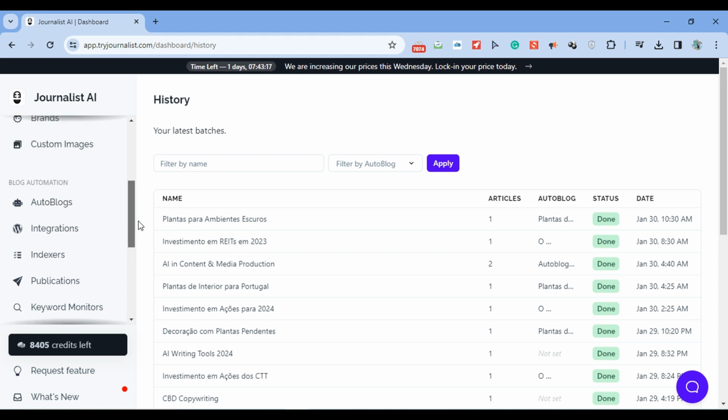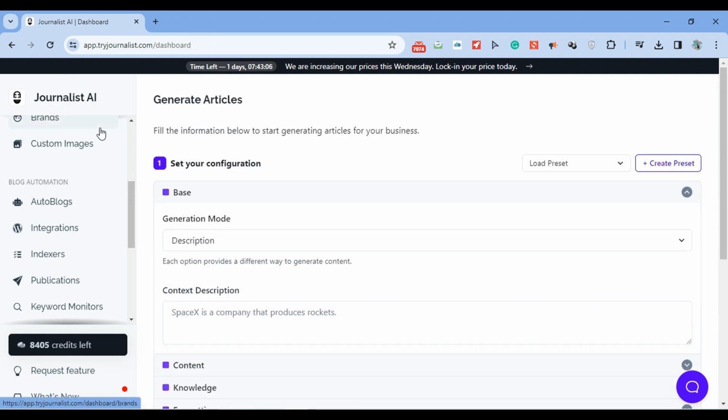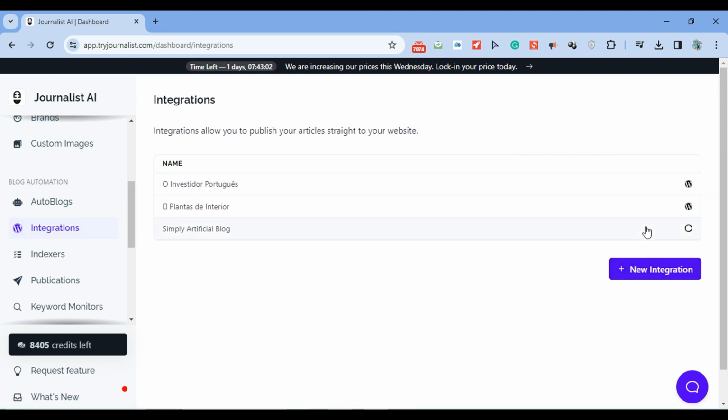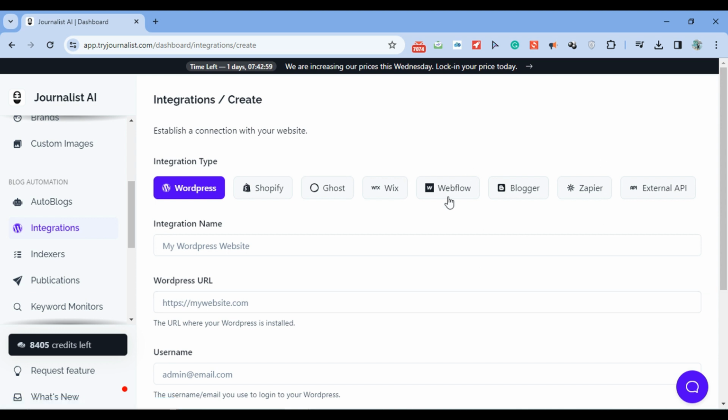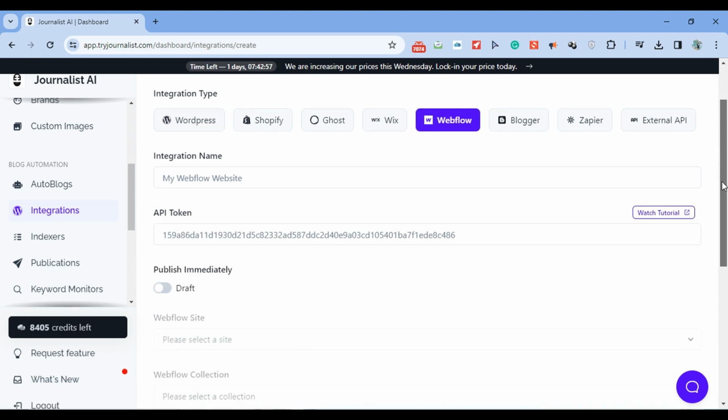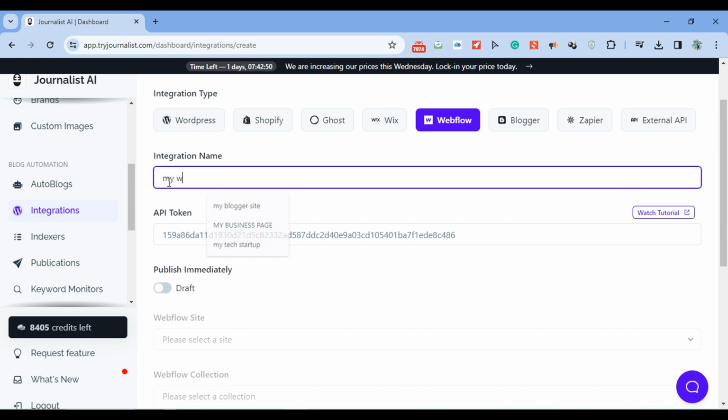So again, I'm going to show you step by step how to automate this and essentially how to have an automatic AI Webflow blog. So first things first, you go to tryjournalist.com. You forget about all this and just scroll down to integrations, click new integration, and then click Webflow right here. This might seem quite daunting, but it's quite simple. You just name your integration whatever you want. So let's call it my Webflow site, and then you have to get your API token.